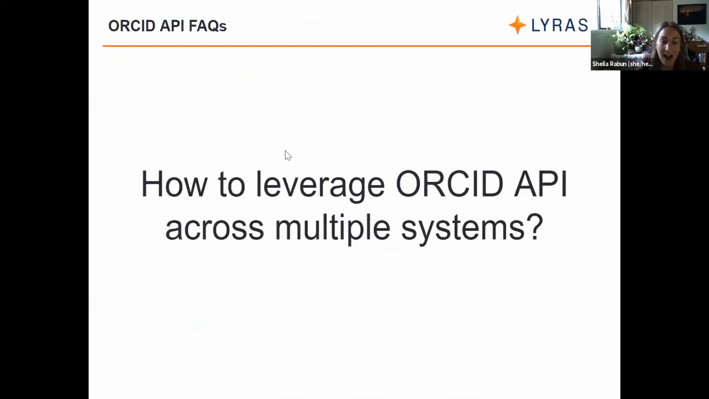All right, here's our next question. How to leverage the ORCID API across multiple systems? We touched on this a little bit, but does anybody want to speak and potentially get your name on the wheel? Going once, going twice. All right. So leveraging the ORCID API across multiple systems, it is possible.